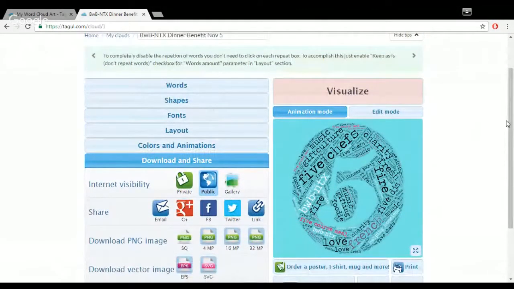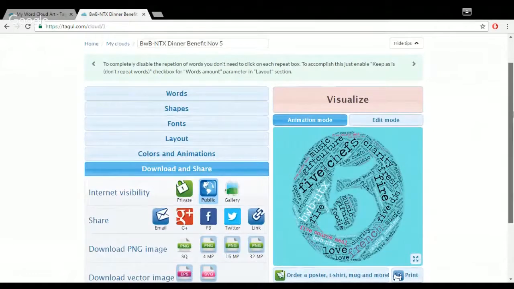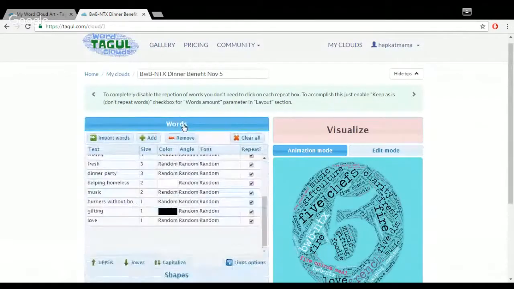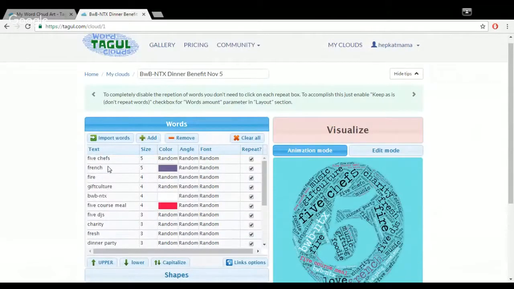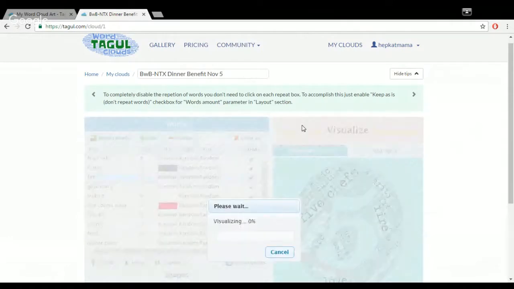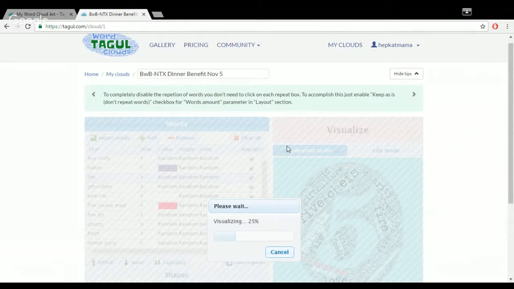But it's pretty cool, and if you save it, you can come back and say you decide that you're not going to do French anymore. Say we're going to do Italian instead. You can just go in and change it, and then bam, you hit the visualization button, and it takes just a few minutes, and then it will totally pop up a new one. The cool thing about this is it's a free tool.